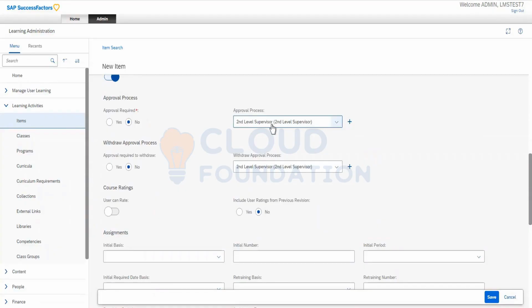Now, whatever approval I have assigned here, based on that process, our approval will be flowing like our second level supervisor. Second level supervisor can be who? The matrix manager maybe, or a manager above my manager maybe. Right, so I have to define that in our process. The moment I assign this here, automatically it will start accepting the approval process. Whoever is maintained in this approval process will automatically start receiving your request. Okay.